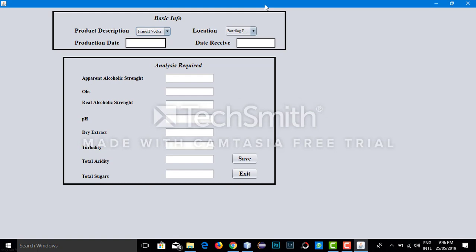Alright, I'm going to do two tutorials on this part, right? I'm going to show you guys how it works. So let's say we were receiving a product from a plant, right? You could choose whichever product comes. There will be a list of more, but for now this is what we have to work with. Let's say that we receive the product Ivanhoe vodka. That would be the product description.